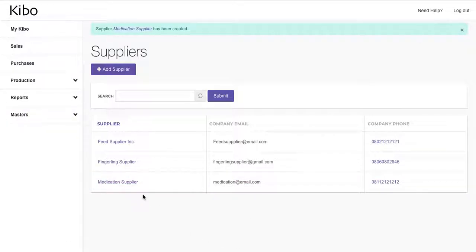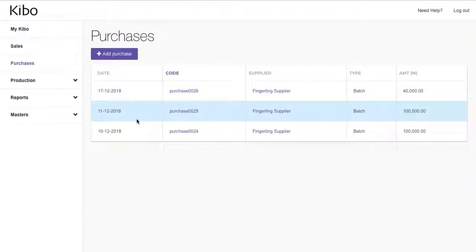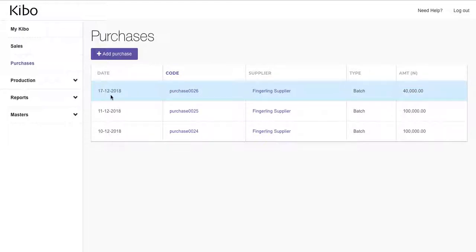So let's assume I want to buy feeds. I go into my purchase main menu here, click purchase. So this summarizes all the recent purchases we've made. So the date, the purchase code, which is automatically created, the supplier, the type of purchase I've made. KIBO supports 4 types of purchases. You have batch, feed, you have your medication purchase, and general expense, and the amounts you paid.